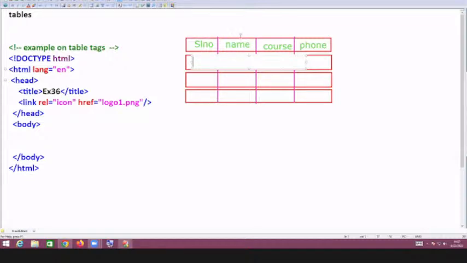Change the color once again. Serial number 1, name of the student some Ram, course is C language, and contact number something 420. Contact number, fancy number.